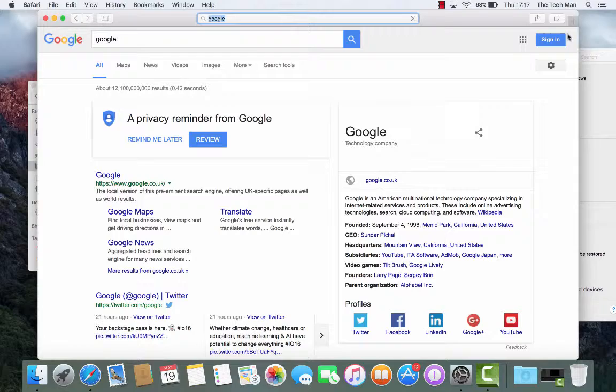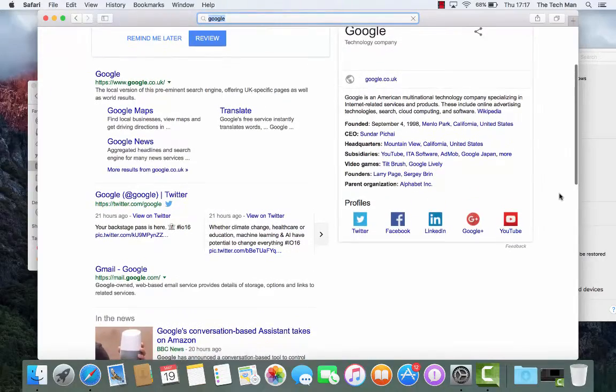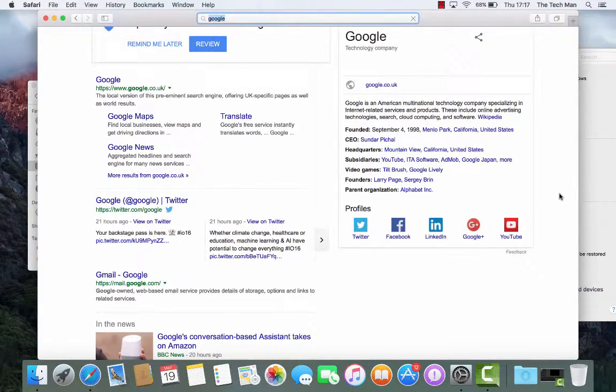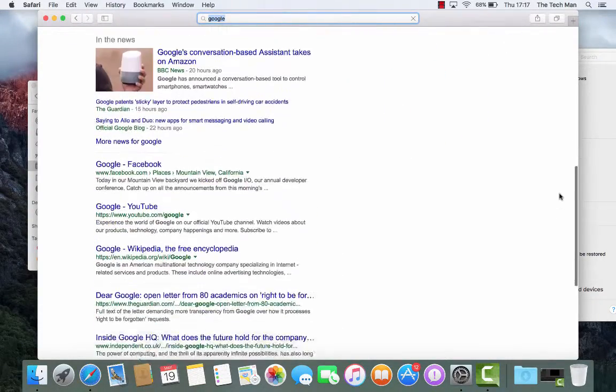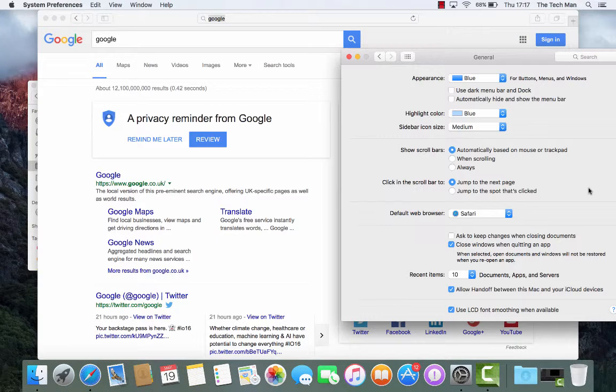If you have a look over here on the right hand side, at the scroll bar, as soon as I start to scroll, you can see it appears. When I stop, it will disappear. So that's what it's saying by automatic. It's quite handy. It gets rid of it out of the way. It's not something that you want to look at all the time. However, if you do want to look at it all the time, then just tick Always down here.